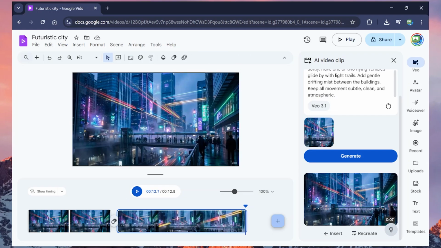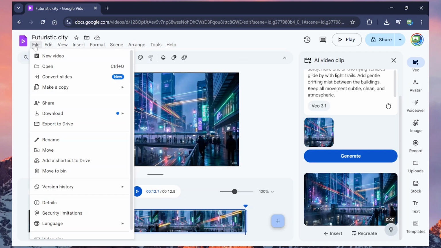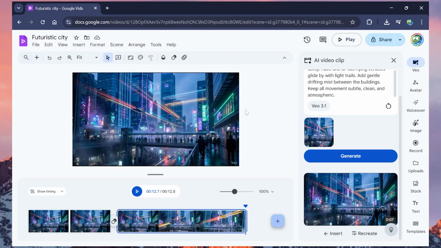Now to download this video, go to the files button and you can see the download option here. You can choose from either MP4 video or GIF, or you could export this video directly to your drive by clicking on this export to drive button. So that was how you can create HD images in Google Vids and also turn that image into a video within a few seconds using Veo.